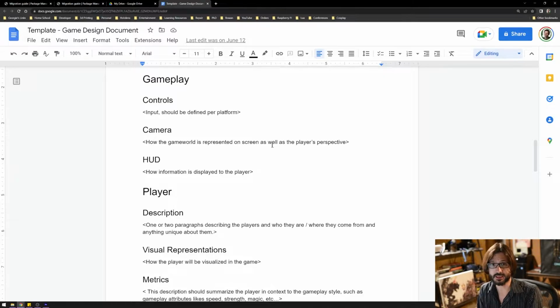And then, of course, the HUD. If these are VR games, usually the HUD becomes very minimalistic. We don't want that crap all over the screen, or it's a three-dimensional HUD within the game environment. Are we going to have health? Are we going to have magic? Are we going to have different user interfaces for inventory?